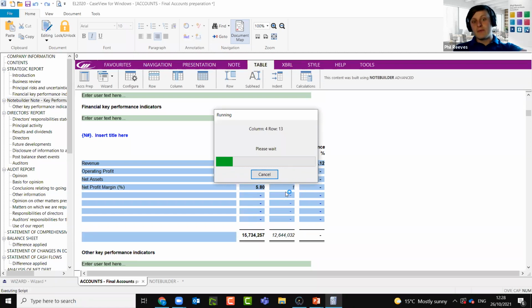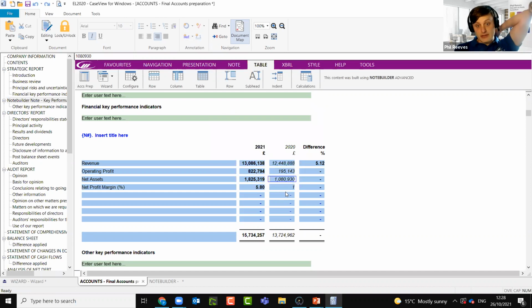Obviously, at some point, I may want to go back into the note builder and make that same change, but it's just easier to do within the set of accounts rather than having to reload that table back in once you've made that change within the note builder.